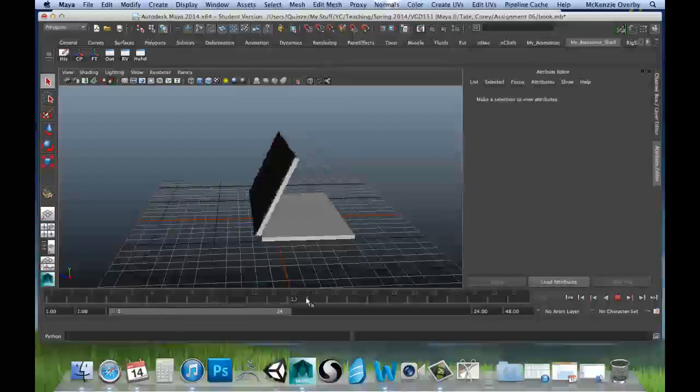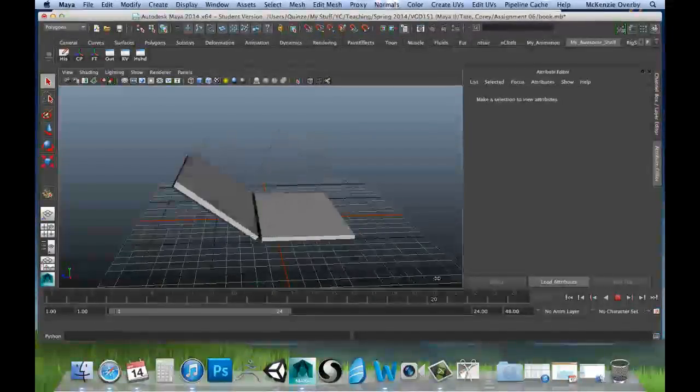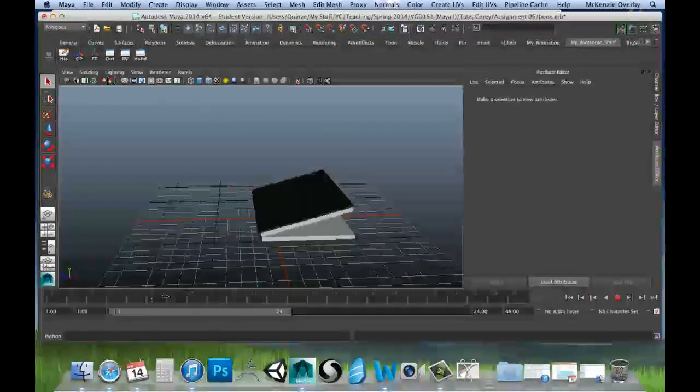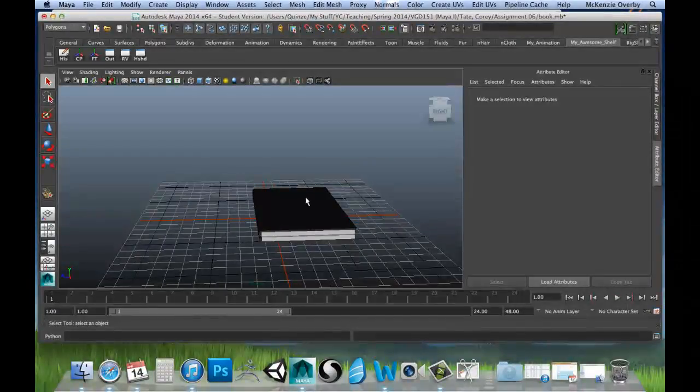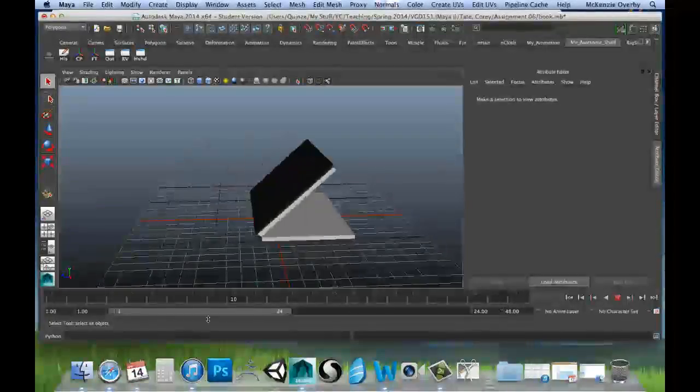Alright, so that's just something to try out on your own, something to think about when you're doing your modeling. As I said, you've already met the assignment requirements, so this isn't something that you have to do. It's just something for your own personal gain if you want to improve your model a little bit.